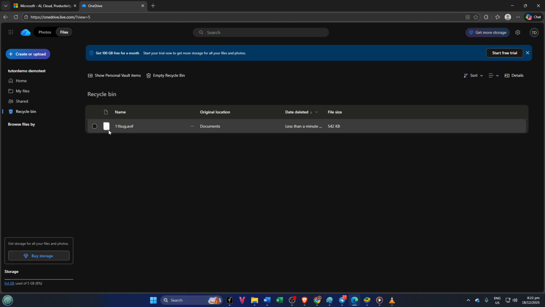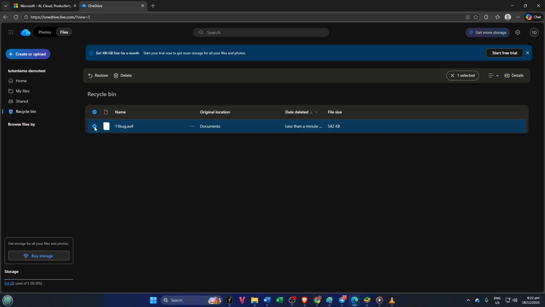Now find the photos you want to restore. You can select a single photo by clicking the little checkbox next to it, or if you realize you need a whole batch, you can click multiple checkboxes to grab a bunch at once. Super helpful if an entire folder went missing by mistake. Just take your time with this. If you don't see your photos right away, remember that items only stay in the recycle bin for a limited time, usually about 30 days before OneDrive deletes them permanently. So if you deleted them very recently, your chances are best.